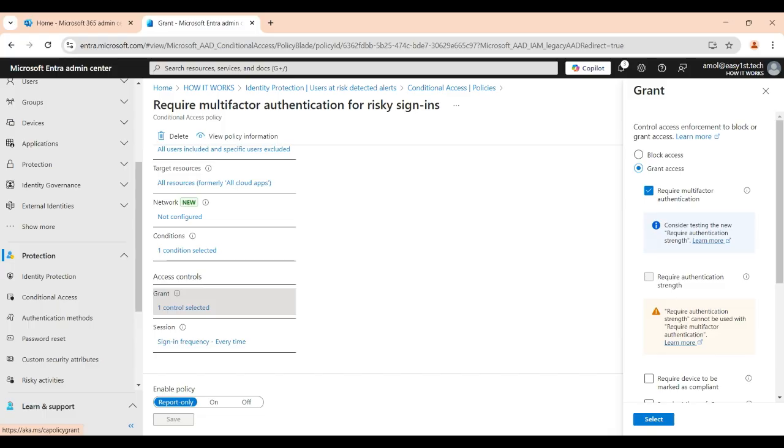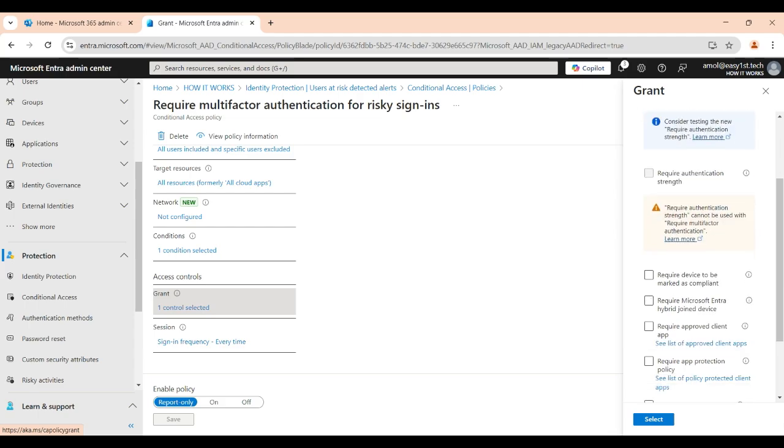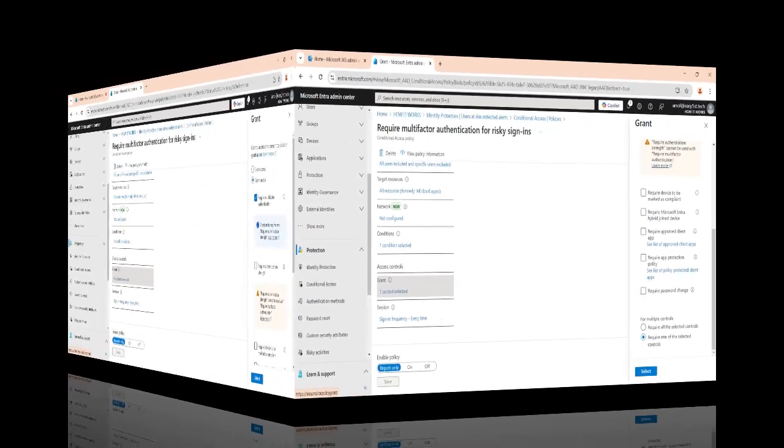What this means is, if a risky sign-in appears and it is detected by Microsoft, then the user needs to approve the multi-factor authentication. And this is what this policy says.